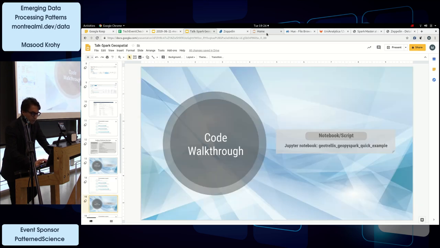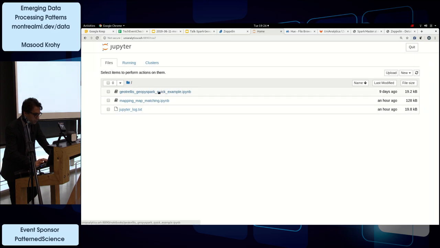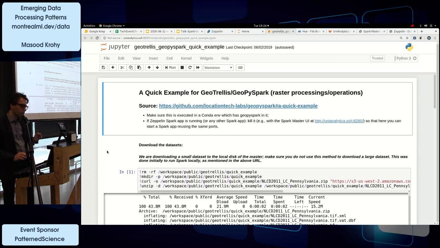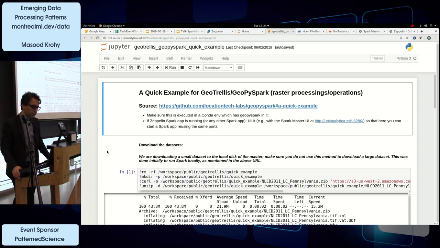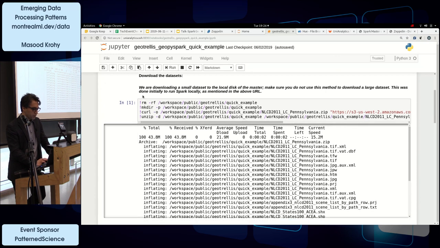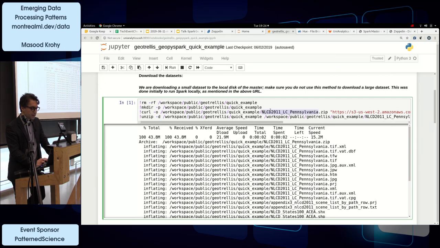So GeoPySpark, I'll show you an example that actually is available on GeoPySpark's own GitHub page. So this is largely an adaptation of what they have put there. And I'm not going to actually execute this, but I'll explain to you how this is. It's a demo again, getting a raster data set this time. So this is a national land cover database. That is a raster that covers the state of Pennsylvania.